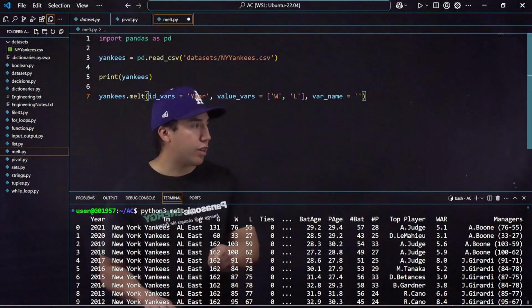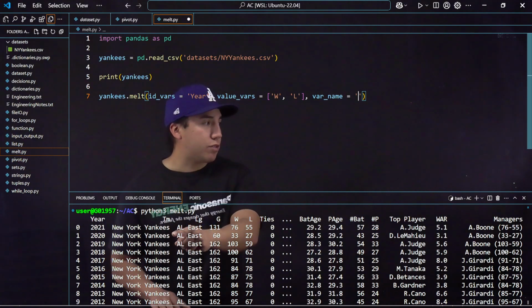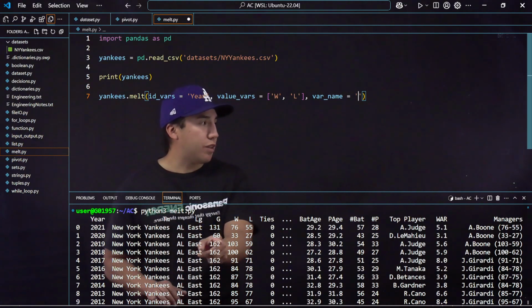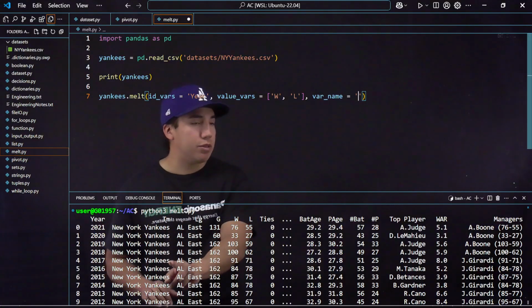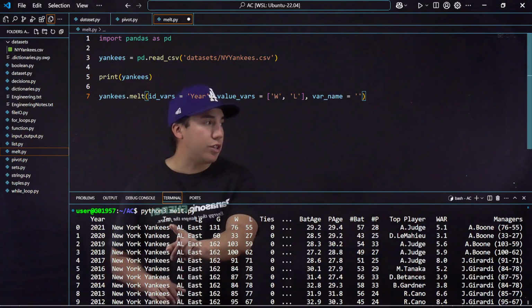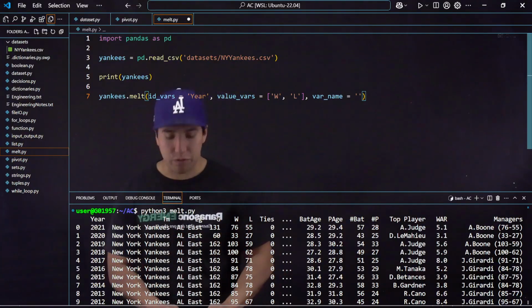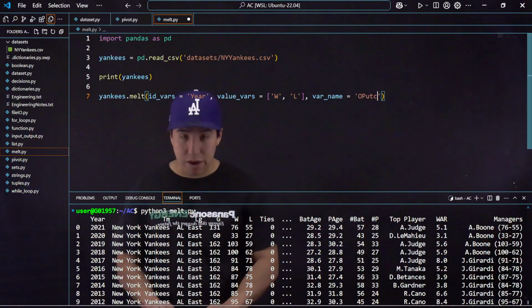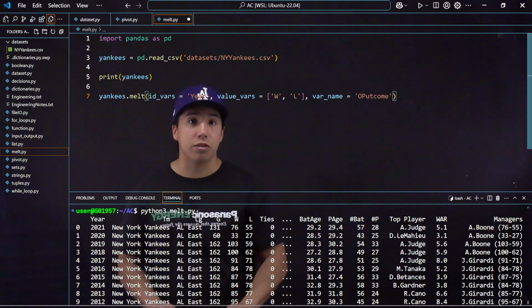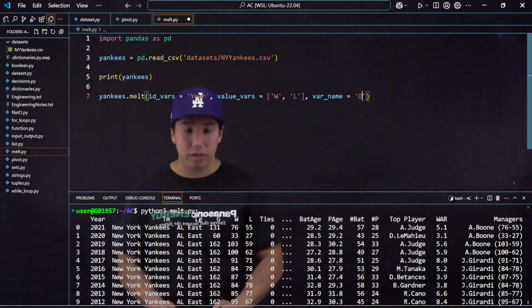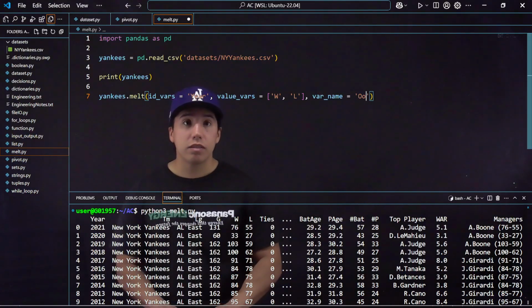So the best way I can say it, you know, New York Yankees is kind of just repeated like this. Well, that's going to be our W now. So W is going to be W, W, W, W, W, basically. So I actually need to name that column. For the variable name there, I could name it something like outcome, because it's going to be either a win or a loss. Outcome. Okay.